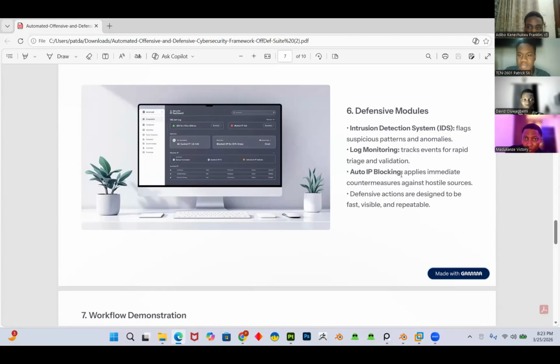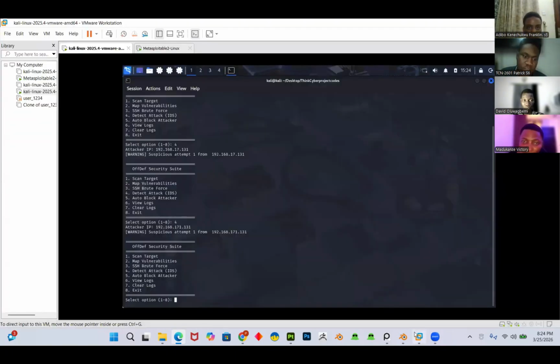So this applies immediate countermeasures against hostile sources, which means that trying to force your way into the server is going to lead to the IP address being noted and being watched by the server more carefully, which means that if you keep trying to force your way into the server, it's going to eventually block the IP address. So we're going to showcase that right here.